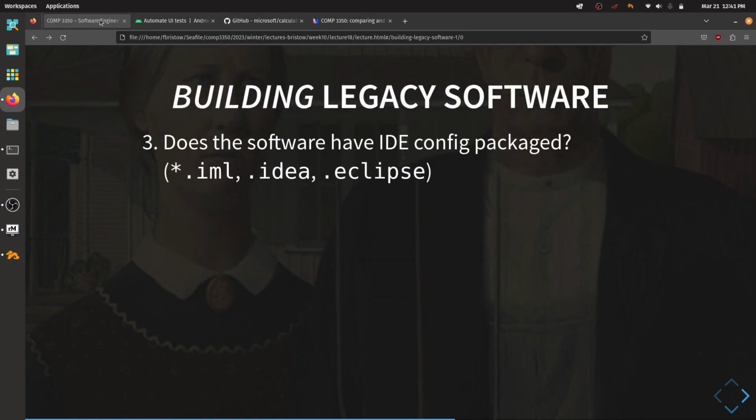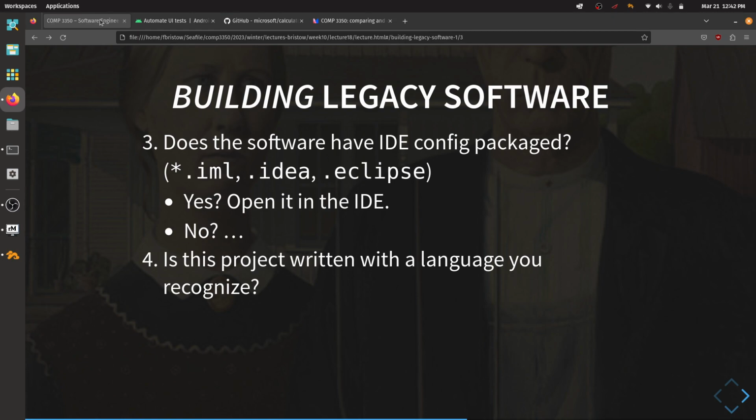If it's not, does it have an IDE config located in the software package itself? Is there something in this that's like a .idea folder or a .eclipse folder or a Visual Studio configuration file? I would advise generally against keeping these in version control repositories, but yeah, if it's there, open it in that specific IDE. If it's not, is this written in a language that you have used before? If yes, then try to build it with how you know about how to build programs in those specific languages.